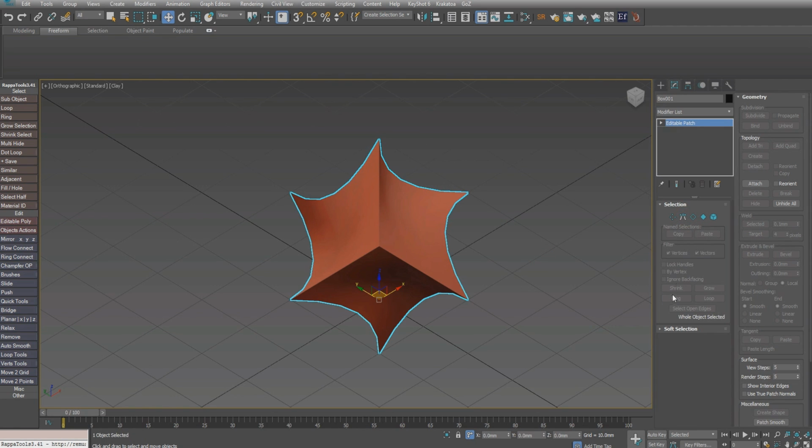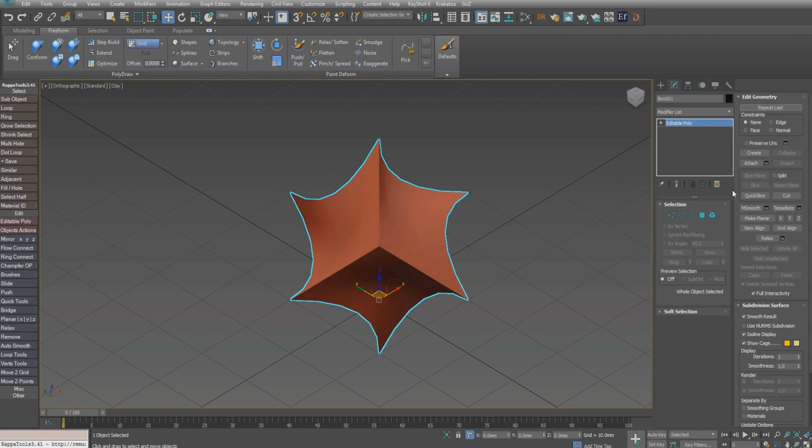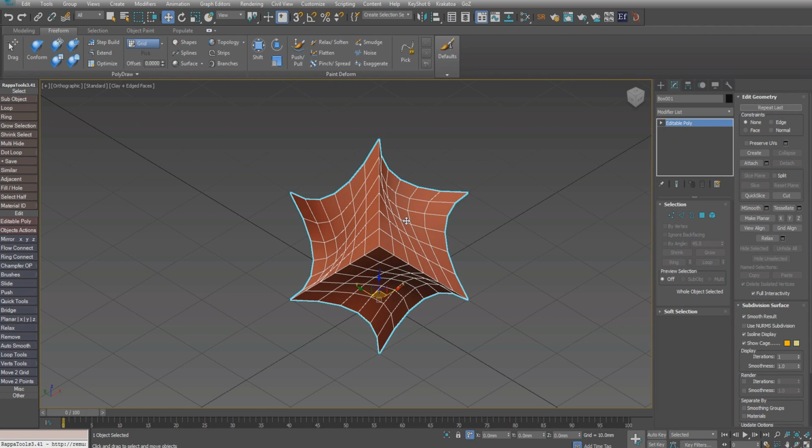So we can exit the handle mode. And now down here under surface, make sure your view steps and render steps are both at 5. Okay, which I believe is the default. All right, so we'll go back up here to our editable patch. We'll right click and we'll change it back to an editable polygon object. All right, editable poly. Now by doing that, we'll have a nice quadrilateral polygonal surface again.